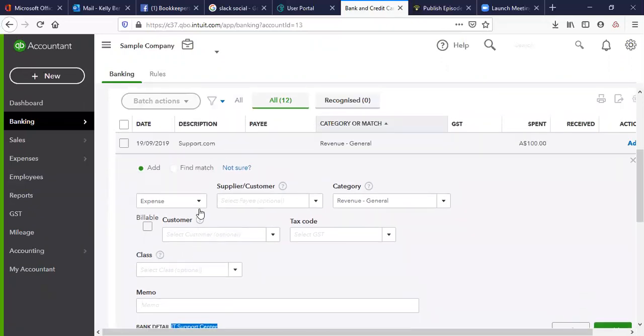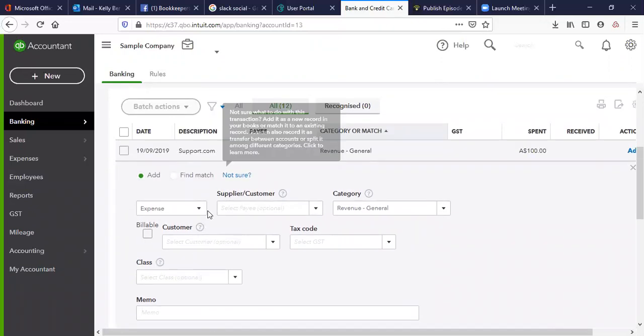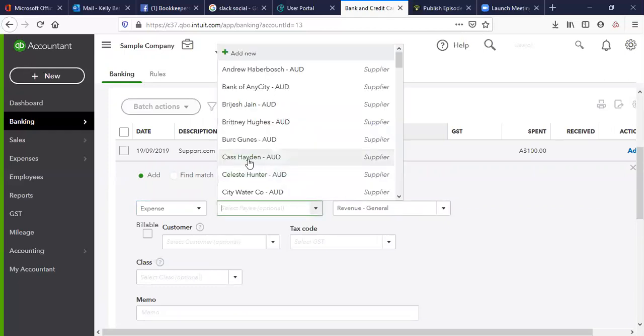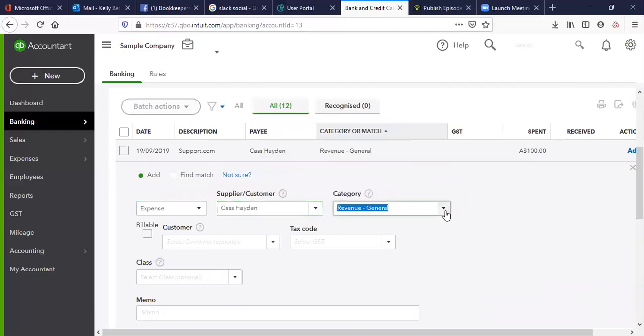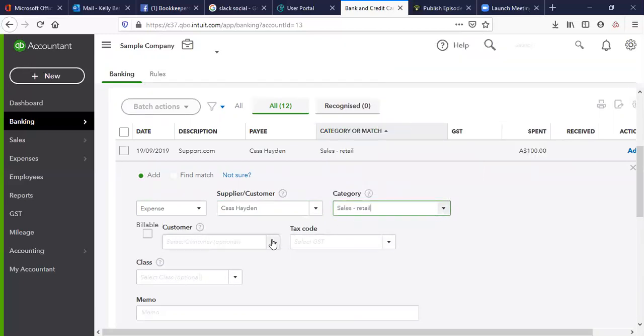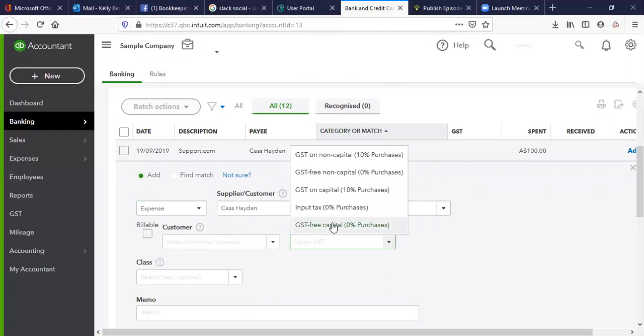Okay, and then once you've opened that up, you can tell us what it is. If it's an expense or a transfer, generally, you pop it in there and you tell us what the supplier name is and which category you'd like to send it to, so which account. So we'll just do general sales. You can attach it to a customer, or you can also add your tax code.